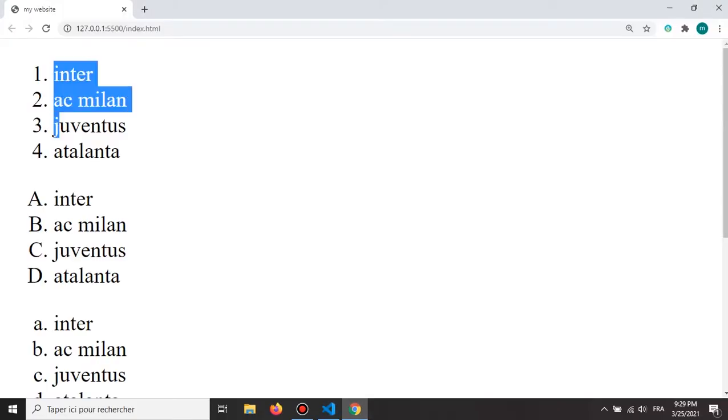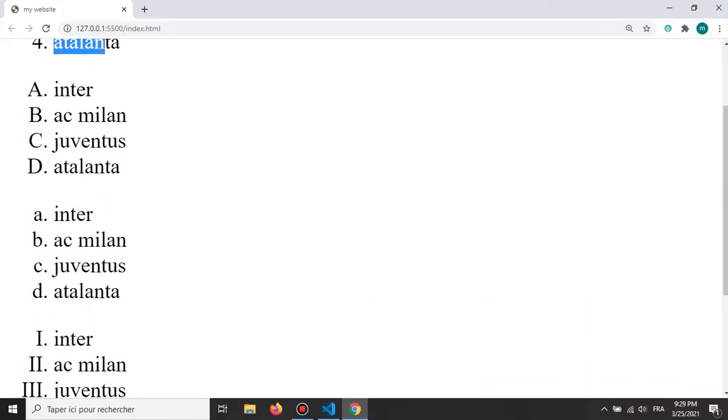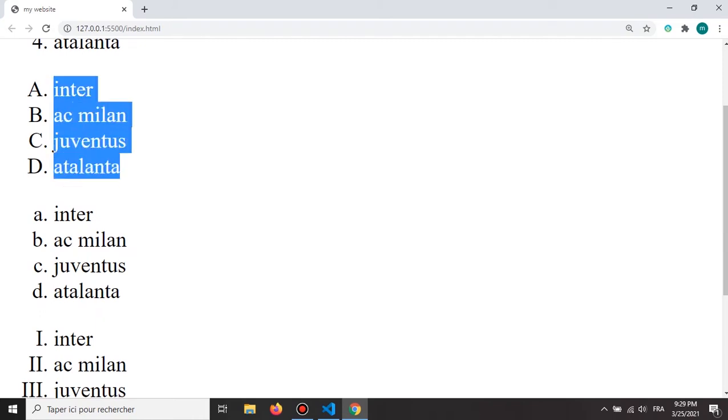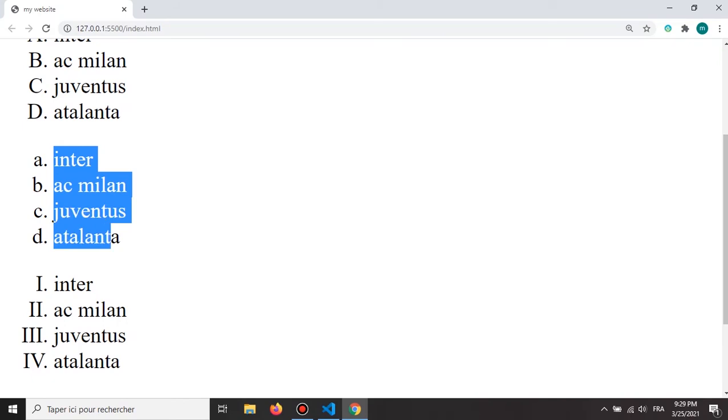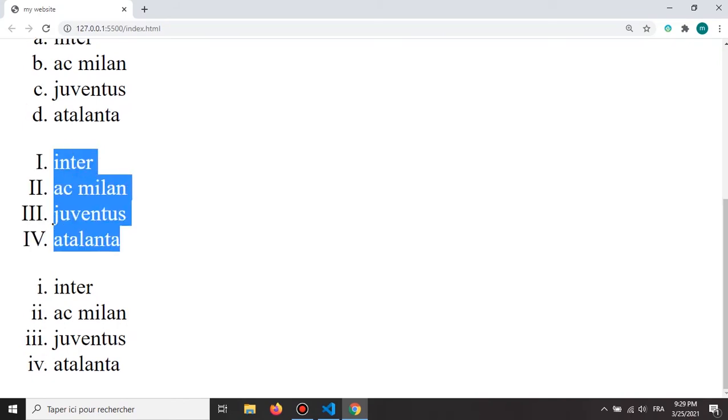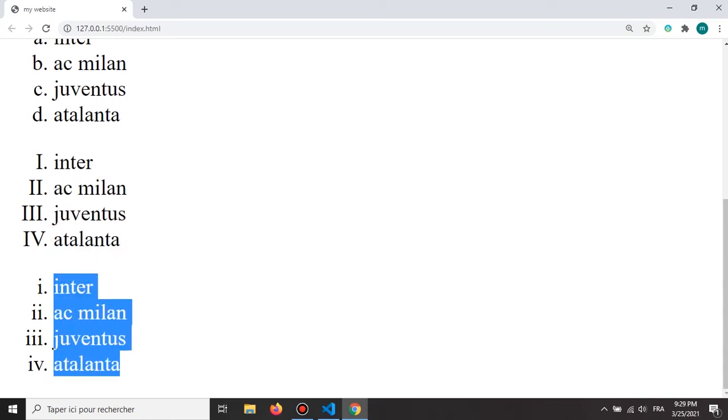So here our default, and here second one is for the uppercase A, here for the lowercase a, and the fourth for the uppercase Roman numerals, and for the fifth is the lowercase Roman numerals. So let's go back to VS Code.